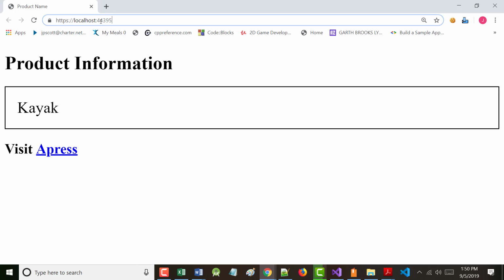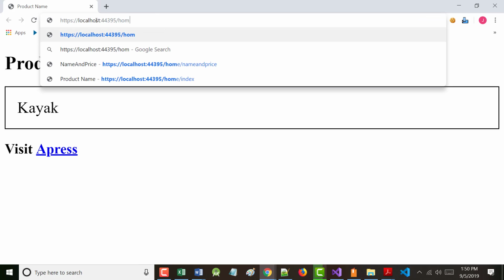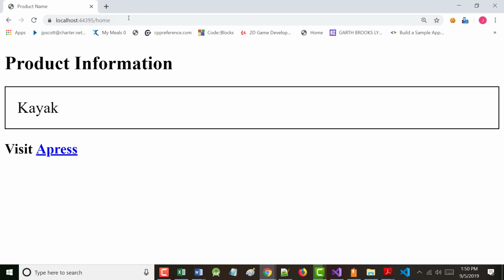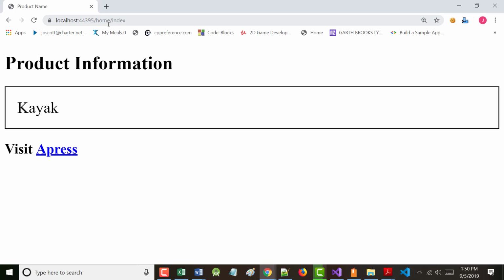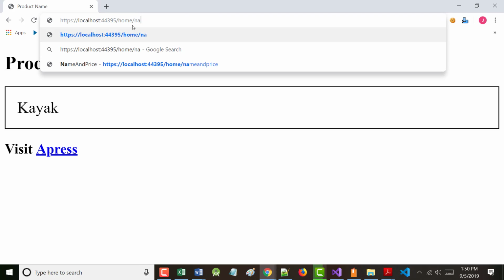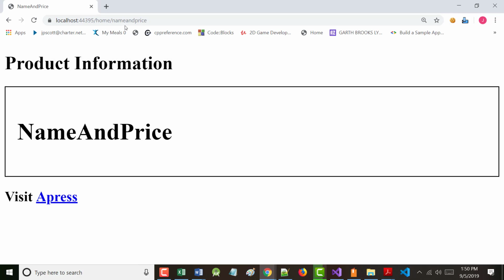All right. And I should be able to say /home. Still looks the same because index, again, is my default method. /index, and again, it still looks the same. And I can come back in here and say name and price. And you see now that it is sharing the same basic layout file.